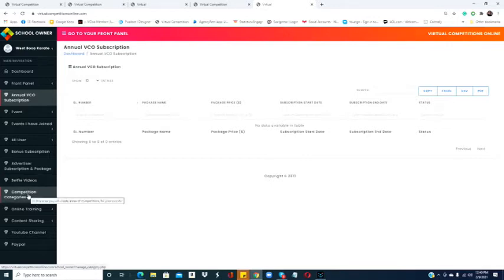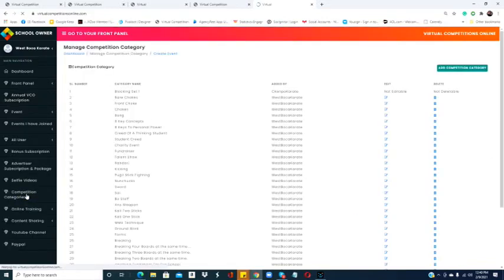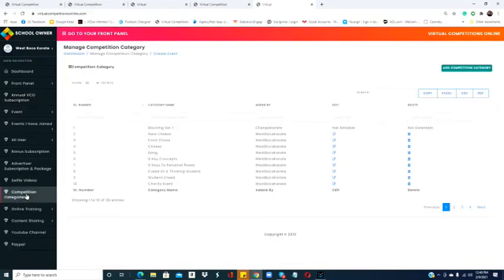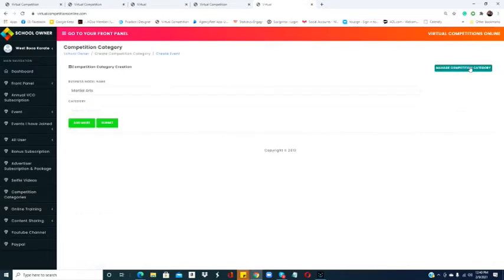Competition categories. Now this is kind of important because you're going to create events that you're going to compete in. The events that you compete in, you can determine what they are. So by adding a competition category, your students can compete in that category. So this is kind of important.